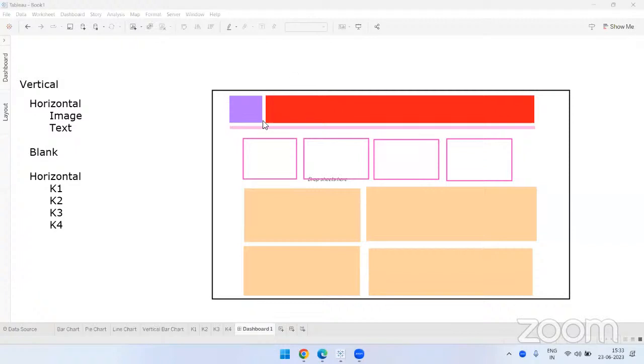So when you create a Tableau dashboard, you have to think like an architect, and then things would be pretty clear. When you construct your home, you don't start from your bedroom, isn't it? You start building a structure, and then inside that you put the things later. So we will create the structure like this, and then later on we will put the things inside the structure. So in this horizontal, we are adding K1, K2, K3, K4, right? All right.